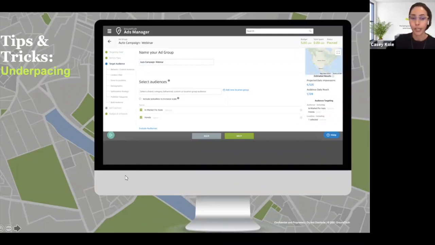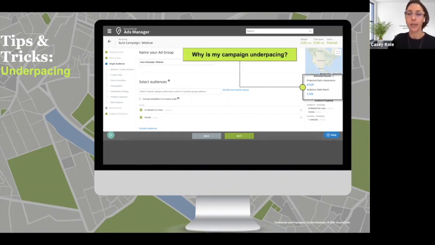So the first issue that a lot of clients run into is scale and underpacing. So why is my campaign underpacing? I took all of your suggestions and set up my campaign properly, but I'm still not delivering my full budget. And the main thing that clients want to look at when they're setting up a campaign is the estimated results table on the right-hand side.